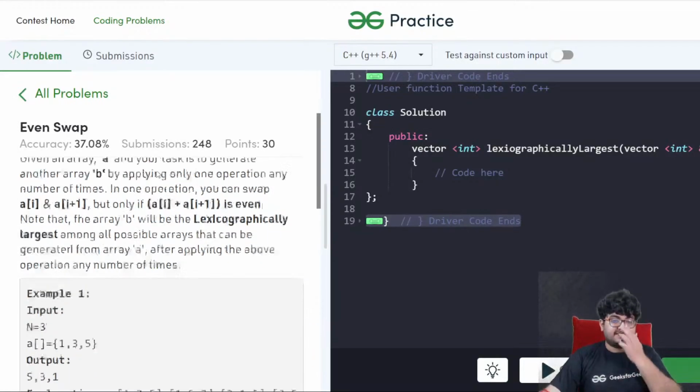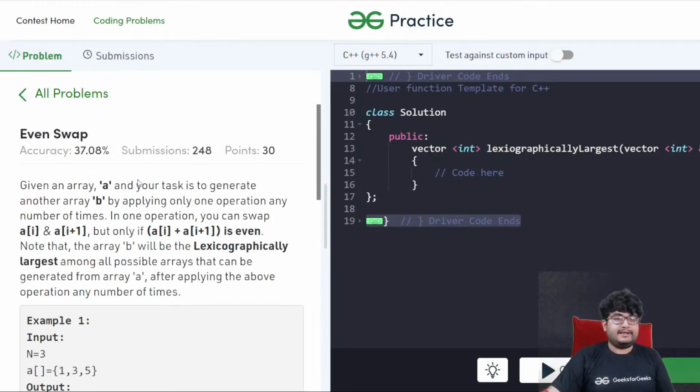Okay. Second problem, it's actually pretty simple. So it's Even Swap, right? You are given an array A and your task is to generate another array B by applying only one operation any number of times. In one operation, you can swap A[i] and A[i+1], two consecutive elements, but only if A[i+1] is even. Note that B will be the lexicographically largest among all possible arrays that can be generated from array A after applying the moves any number of times.